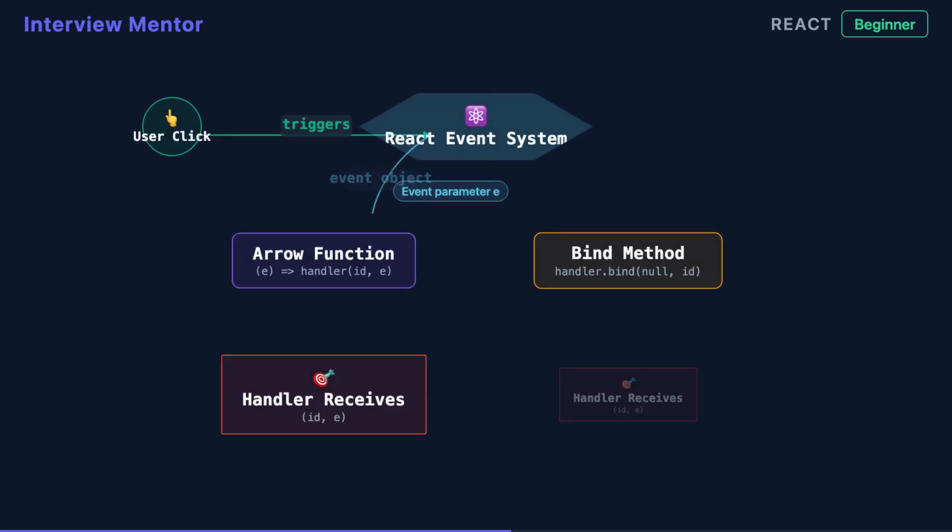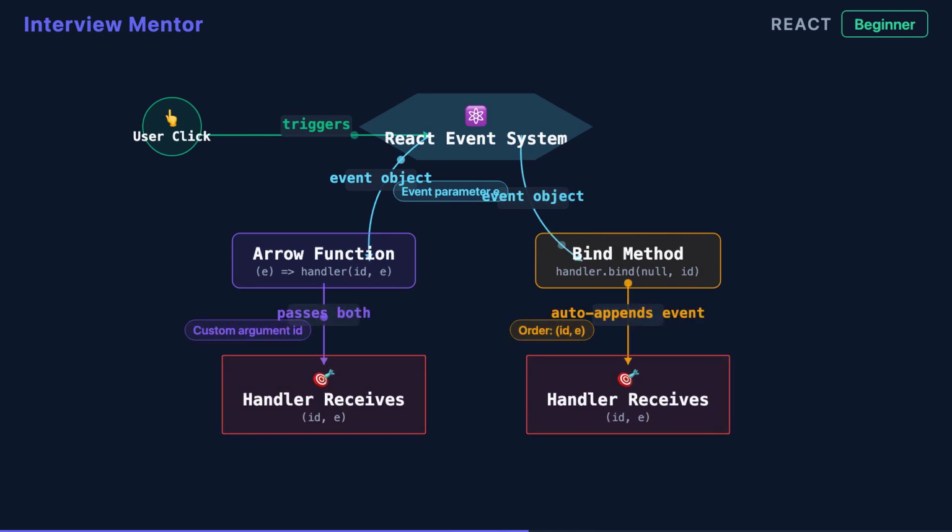What if you need both the event object and your custom argument? With arrow functions, accept the event parameter and pass both to your handler. The event comes from React automatically. With bind, your custom argument comes first, then the event gets appended automatically by React. The order matters depending on which method you choose.